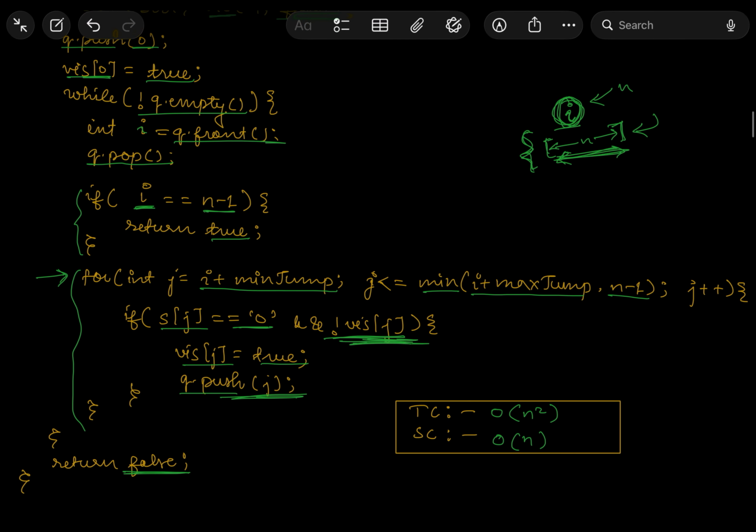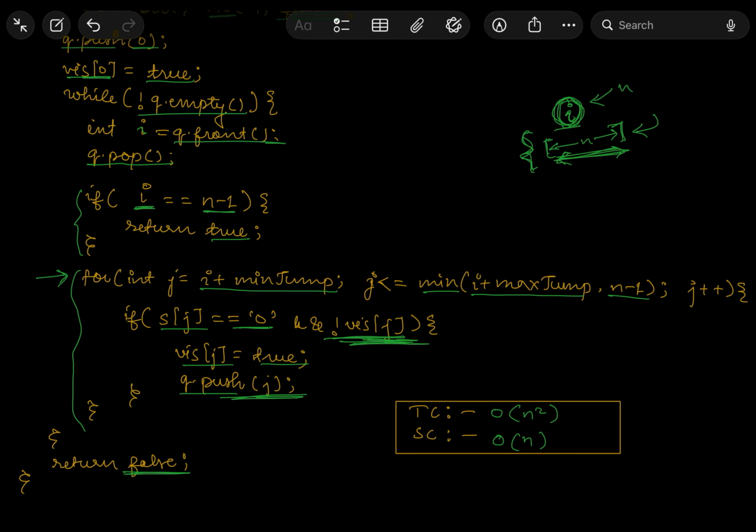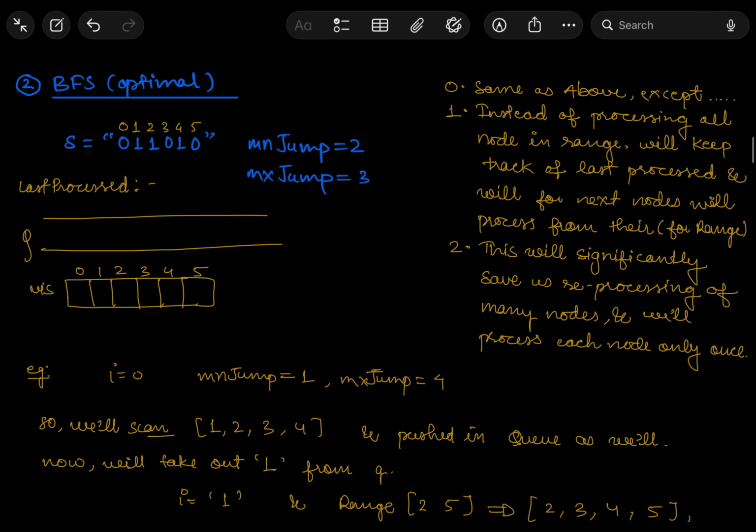Now let's optimize this. For every i, we are checking all of this range. Okay, so is this really required? We'll understand that. So the optimal way is basically the same as above, whatever we are doing. Instead of processing all the nodes in the range, we will keep track of the last processed node basically. Okay, and we'll check for the next nodes and process from there.